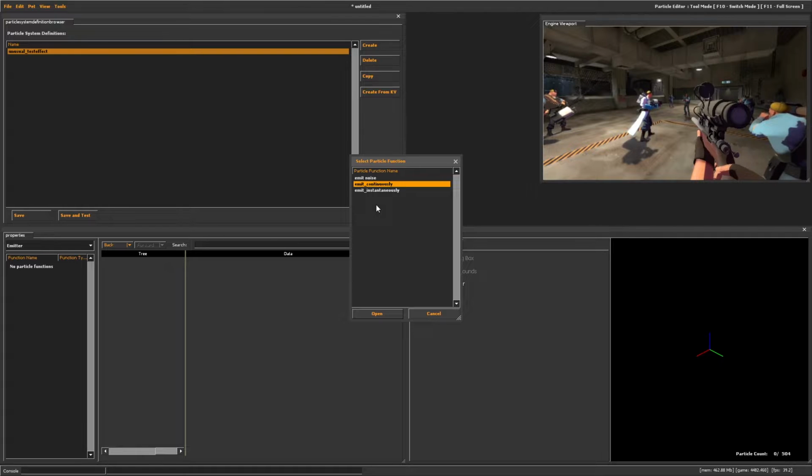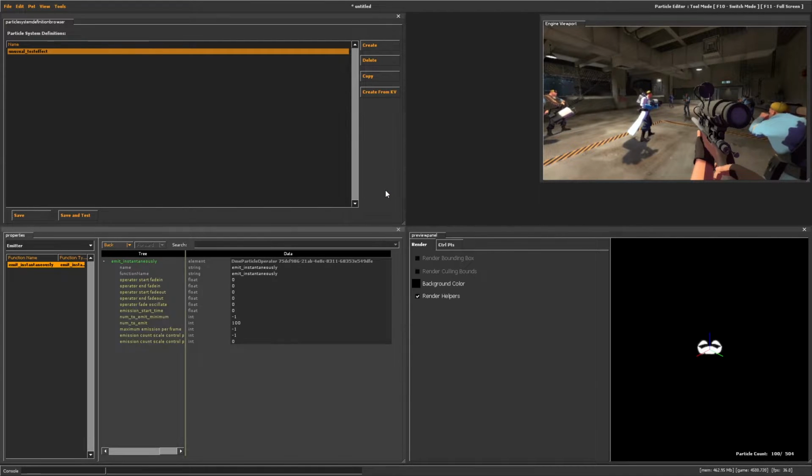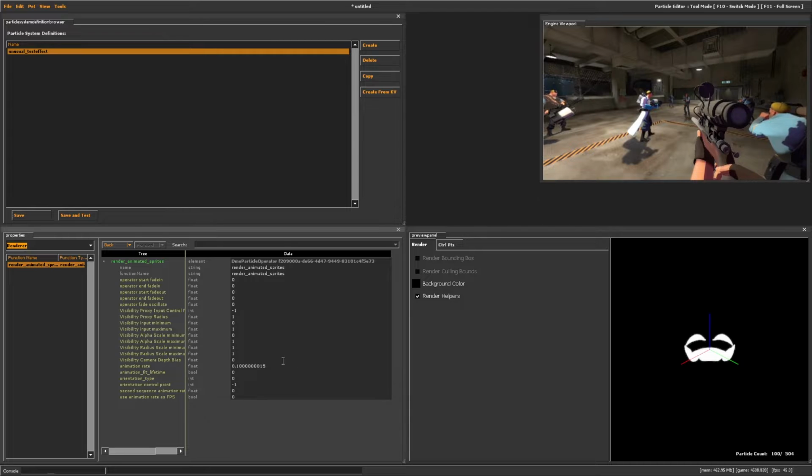So emit continuously continues to emit for an amount of time, and then it just stops. Emit instantaneously just emits at an instant, it doesn't stop whatsoever. I'm going to make my effect emit instantaneously. There's my effect. Well, and it's moving too.